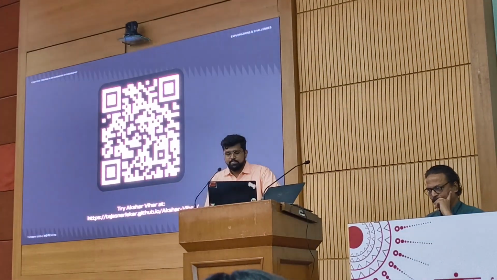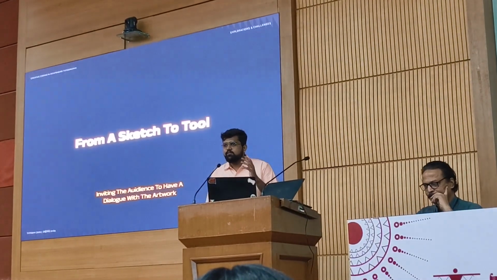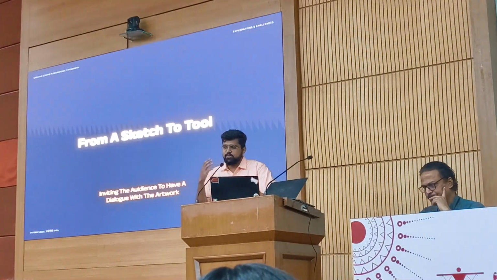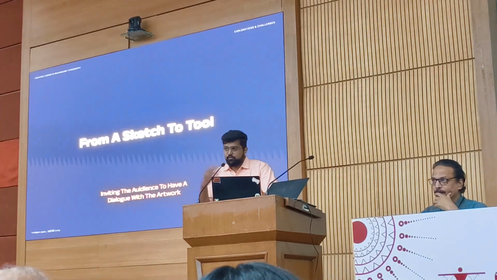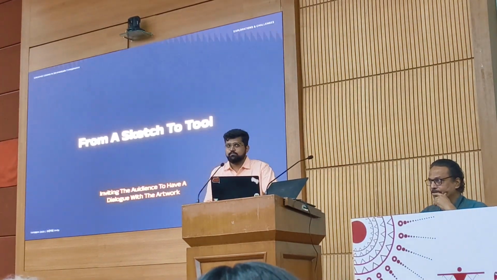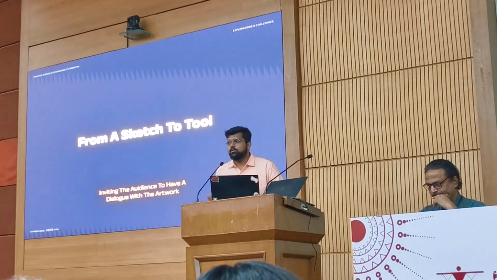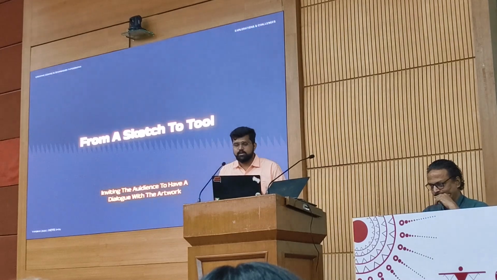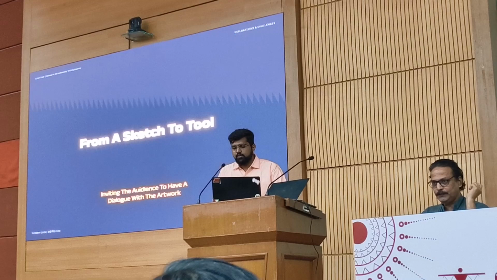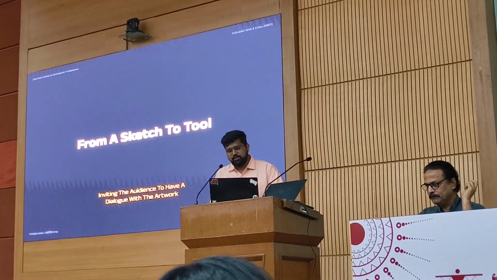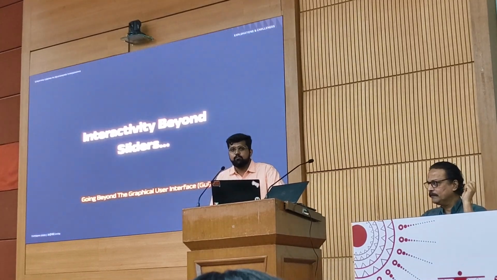But my point is how introducing interactivity in a simple sketch helps me take my sketch and make it a tool. It transforms it. And I think that is fascinating, because now the audience can really interact with my tool and make their own things. I think that is beautiful. So yeah, this is nice, but interactivity is not limited to just sliders. It can go beyond that.